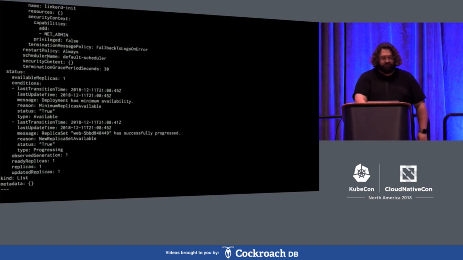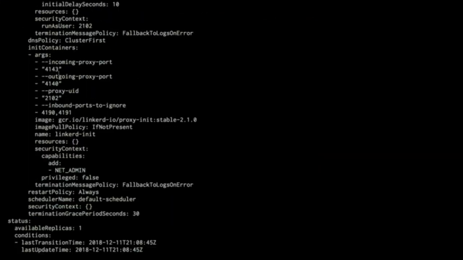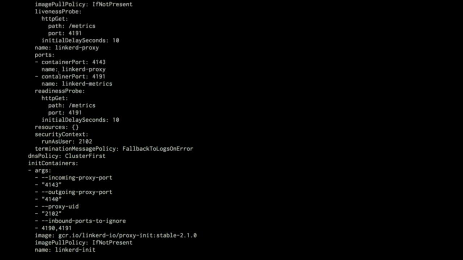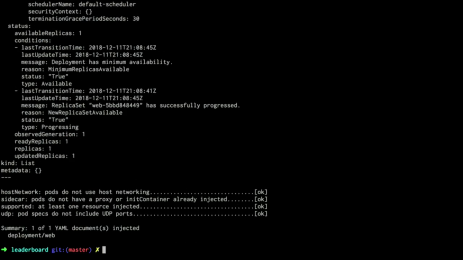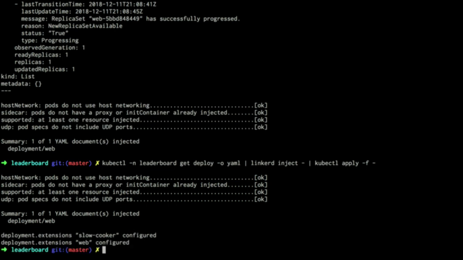And here you'll see if I scroll up a little bit, we've got the IP tables init container, and we have the proxy injected. We've also done the pre- and post-flight checks on the data layer as well as the control plane, so you can validate that your YAML is correctly formed. It doesn't have any weird configuration. It's ready to go. So if we pipe that on through, this is going to do a rolling deploy of my application. I hope people are loading it, because I'm excited to see if it stays up.